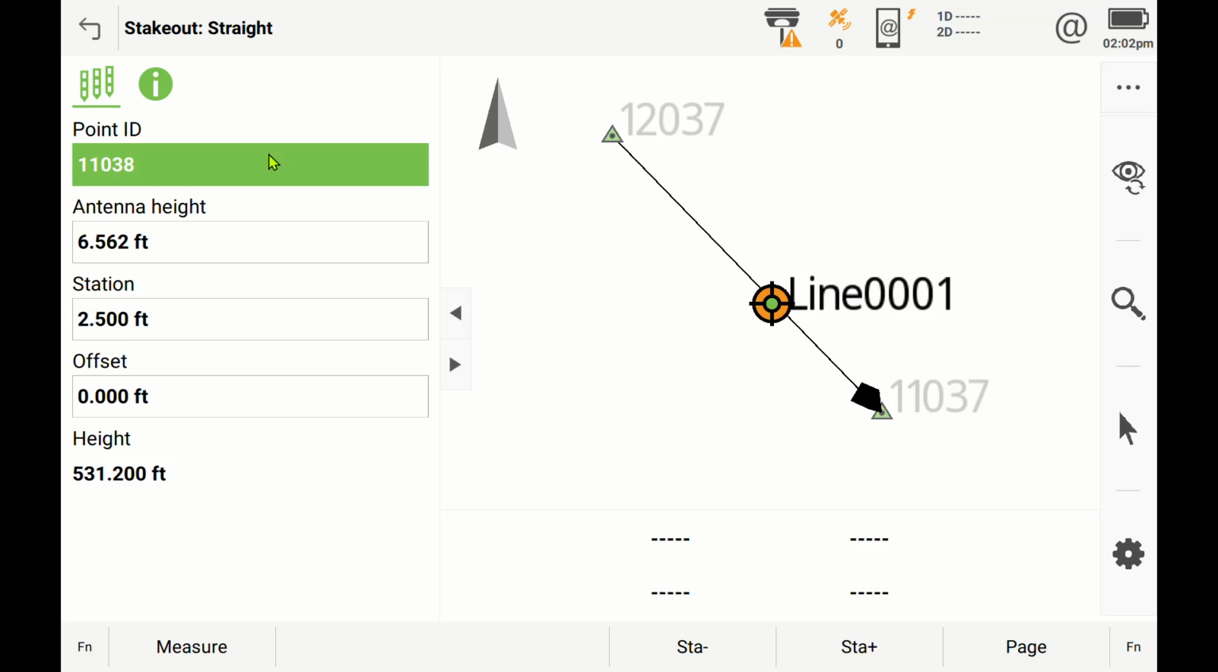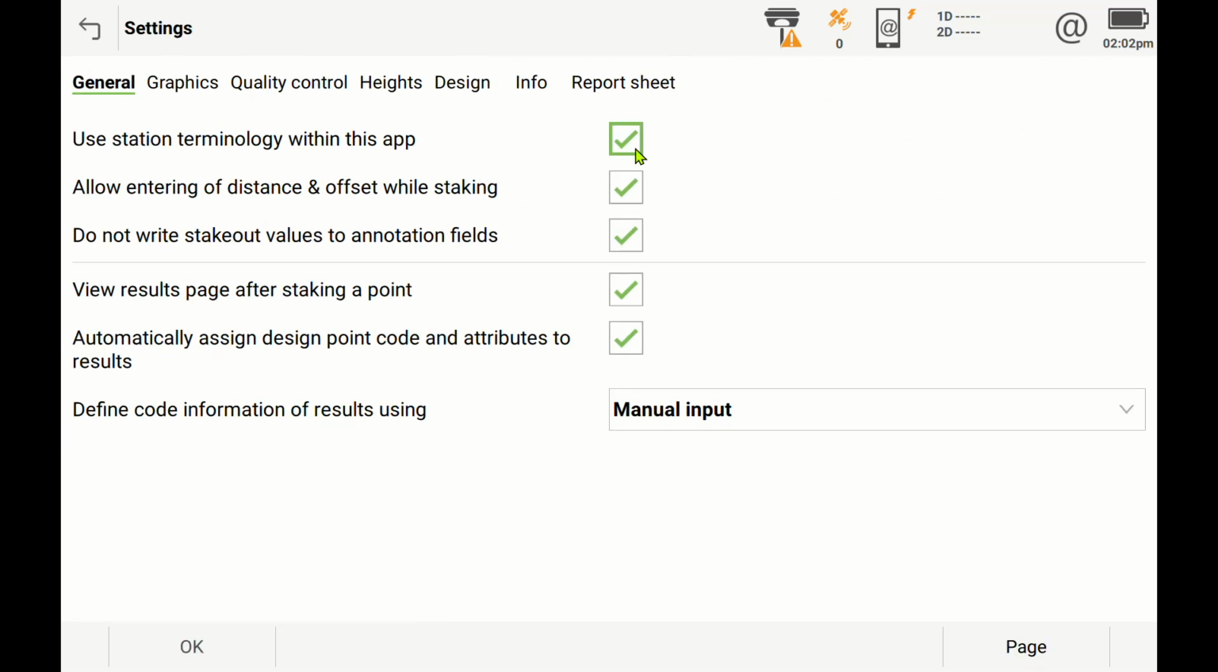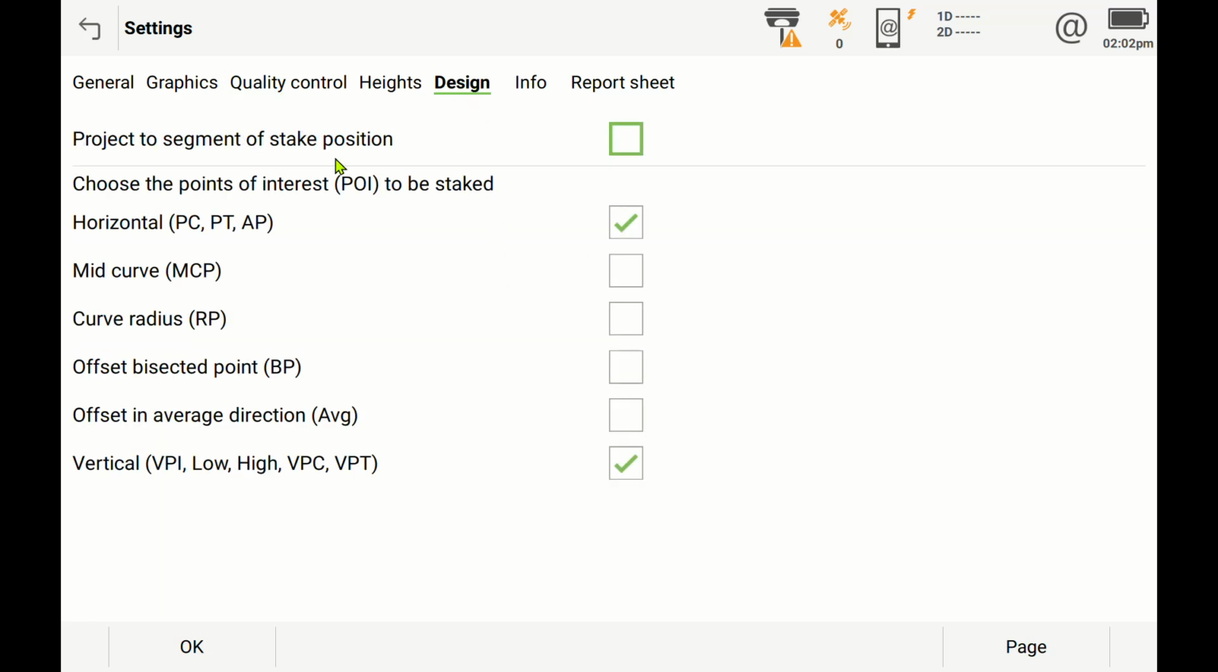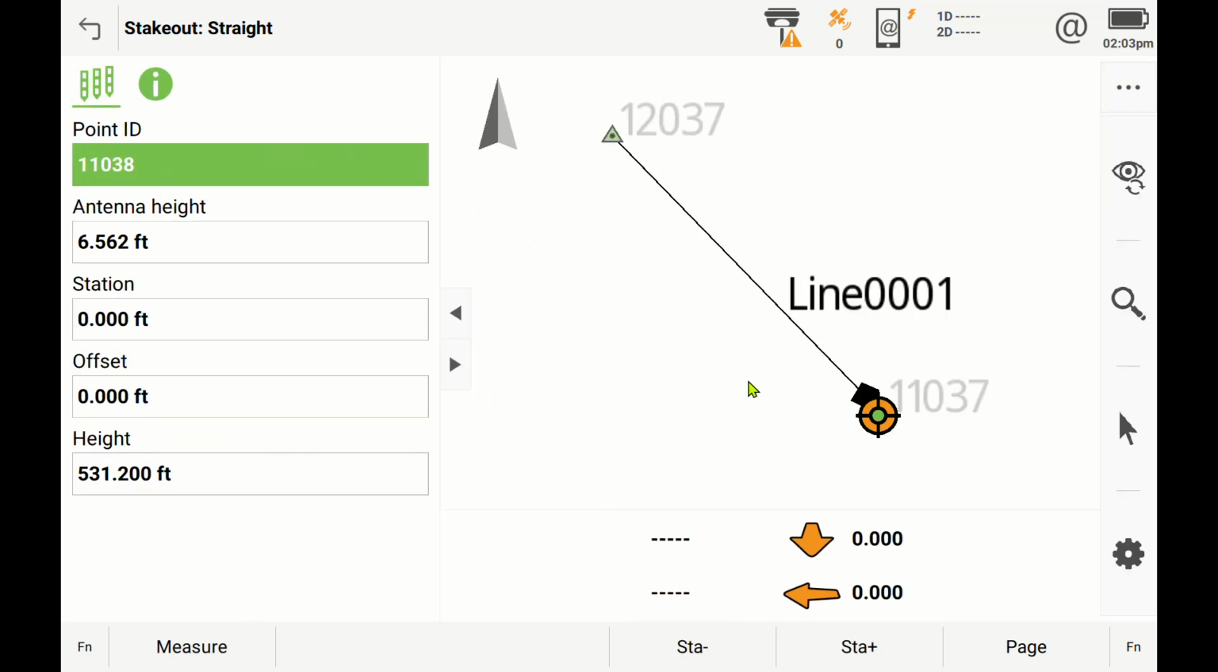Now, you see here I got my station and my offsets. If you're CS20 or CS200 or Captivate software displaying the stationing or the offsets, you just need to go to function settings and make sure you have your options turned on. For your heights, I like being able to allow editing of heights. And for my design, I like being able to stake a PC, PT, AP, and if I have vertical components, midpoint of curves. So where this comes in handy is if I have an arc on it, I can still get all these points in that 3D polyline. And it will automatically create those for you, jump to them. If I do offsets, I can do all the offsets.